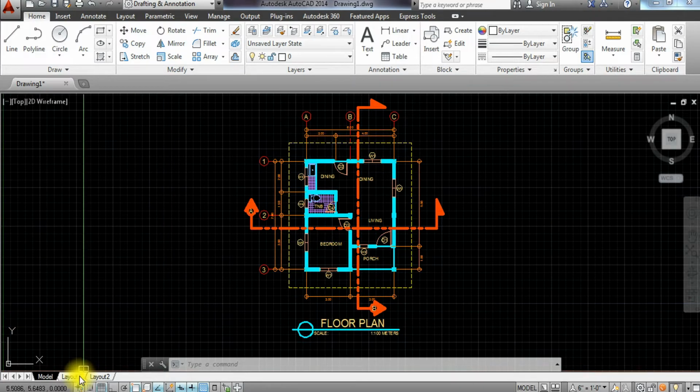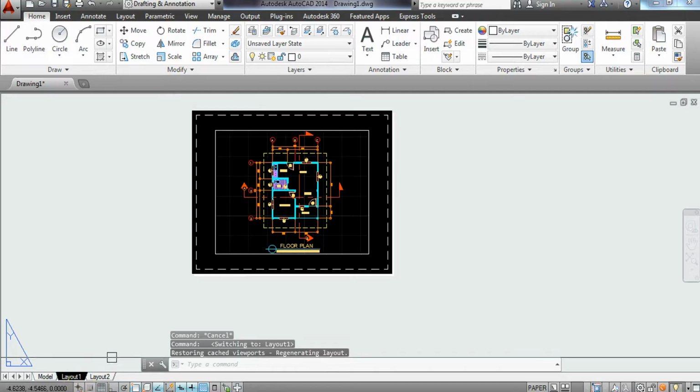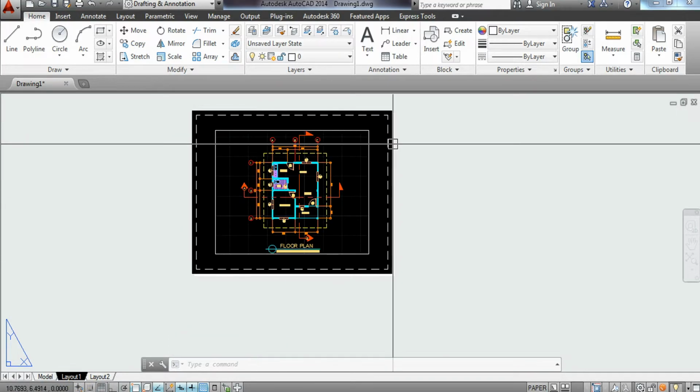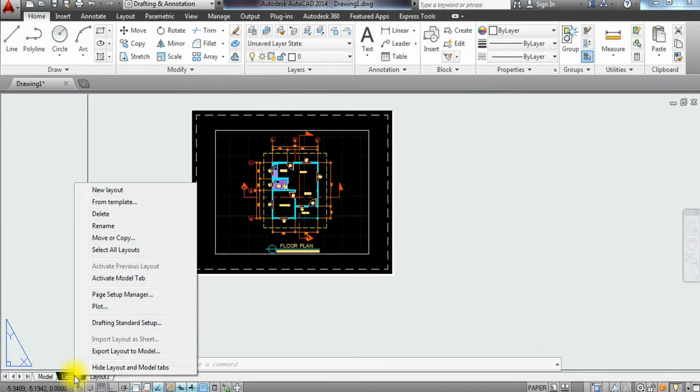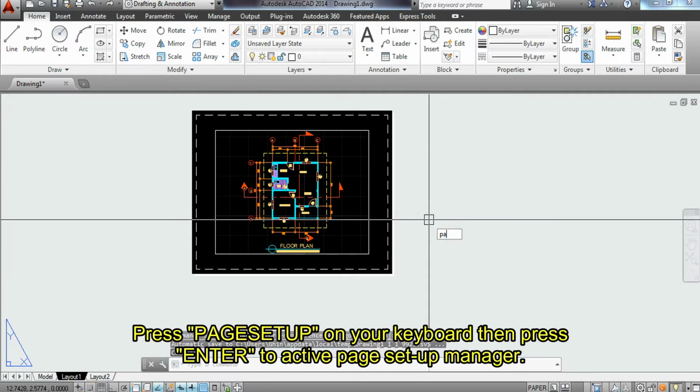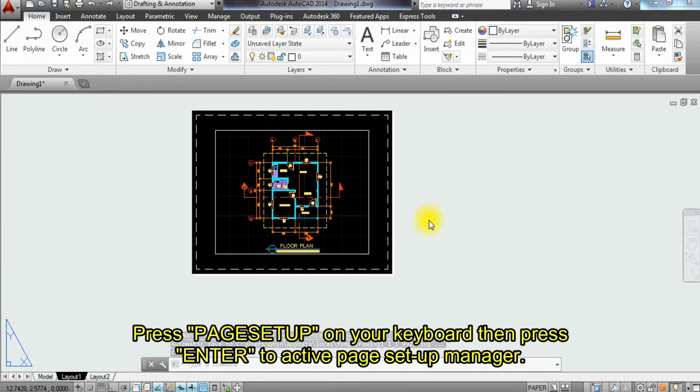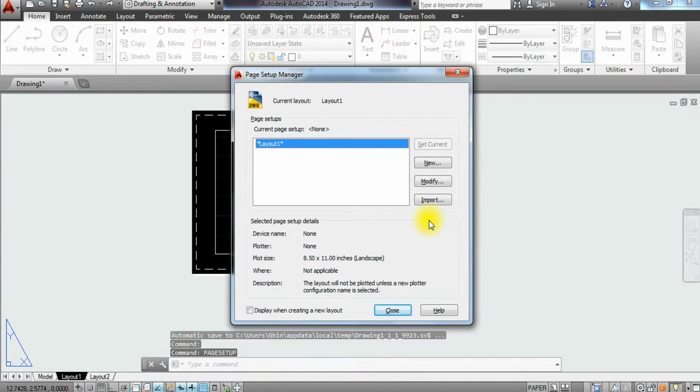So to start, let's proceed sa layout 1. As you can see, ganito ang itsura ng layout ko dito sa aking layout space. So what I'm going to do is simply i-right-click natin siya. As you can see, the page setup manager. You can either also type on your keyboard page setup. Okay? Pag lumabas ng page setup and then enter. As you can see, lumabas na mini dialog box na may page setup manager.